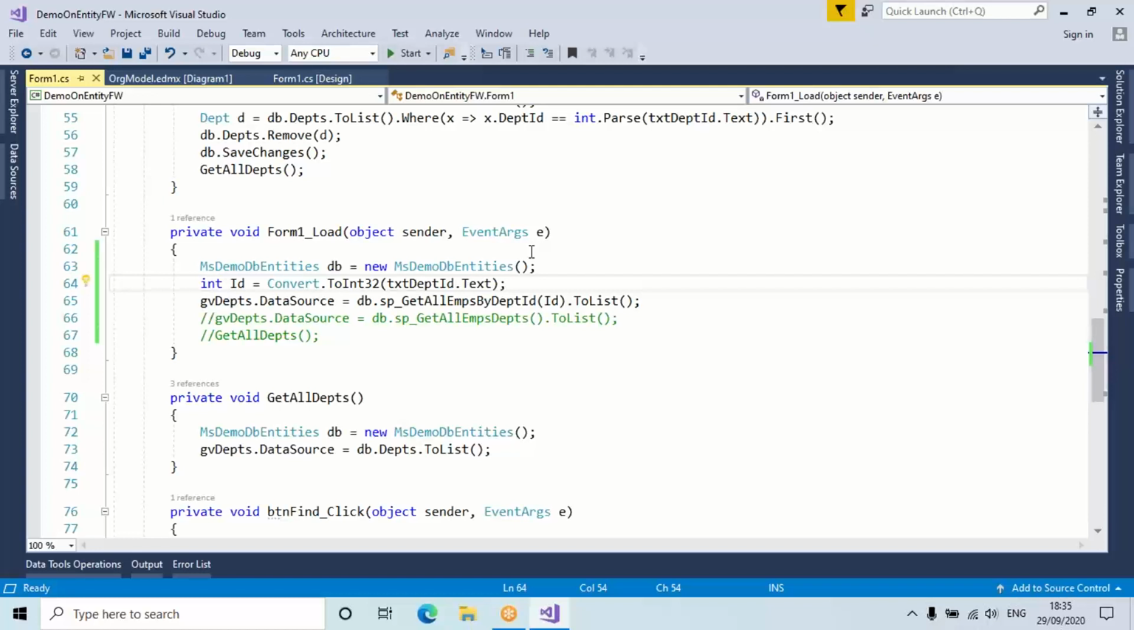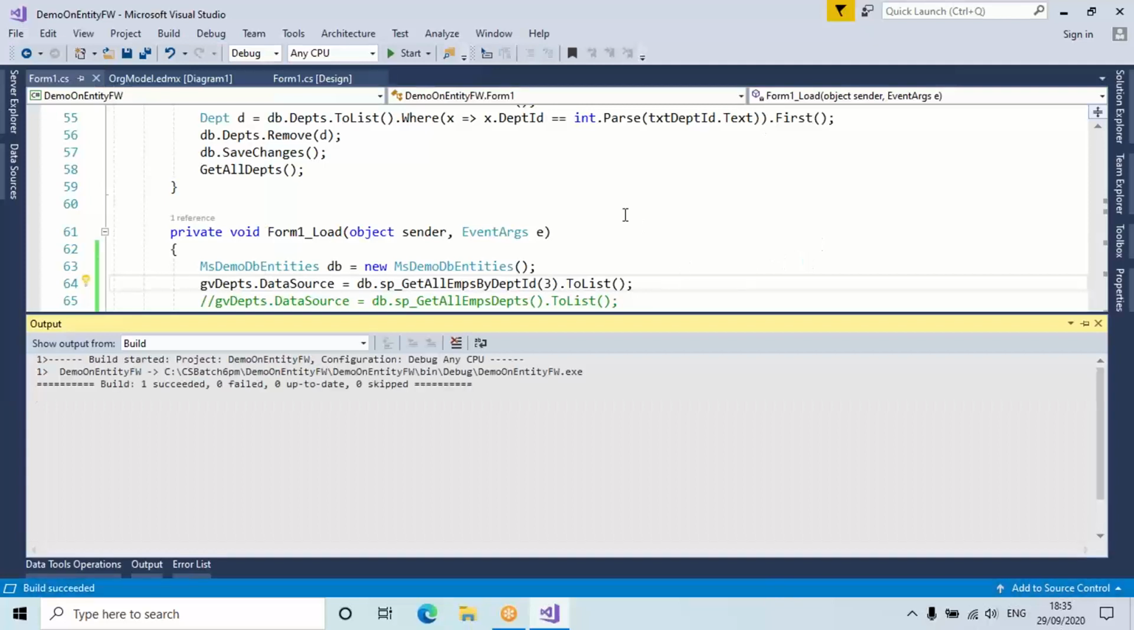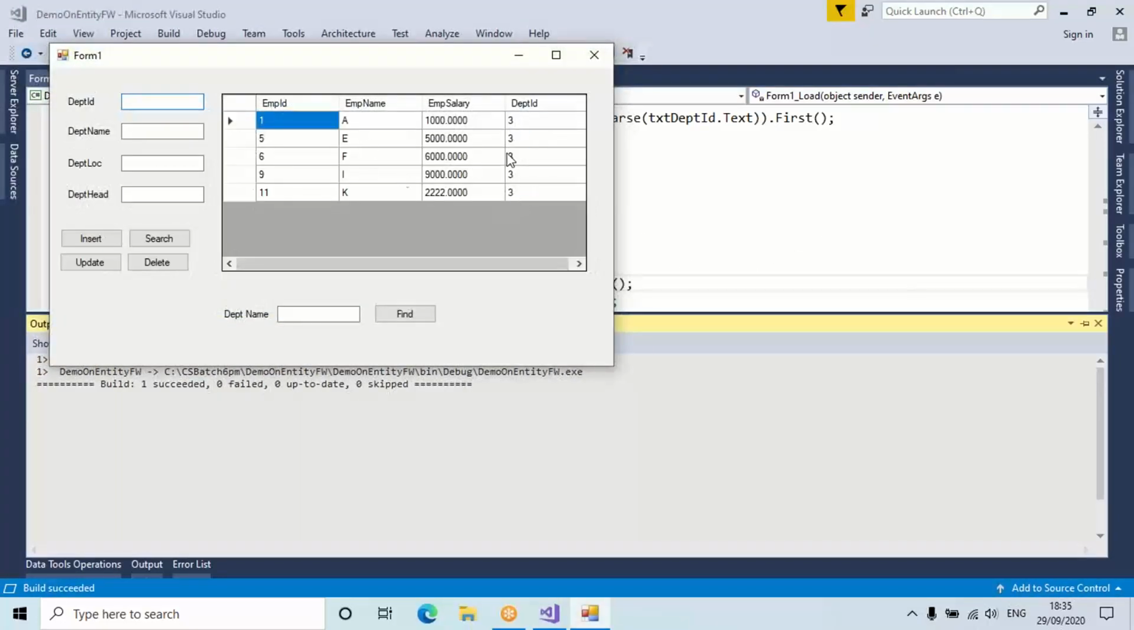Or else you have to keep a button and do this then. Might be because it is in the form load event, it's giving an error for us. You have to manage it with a button. Anyway, you have to keep a button and then try this. So I'll put a constant value now, 3. Control F5. Direct output. All the employees connected with the third department.